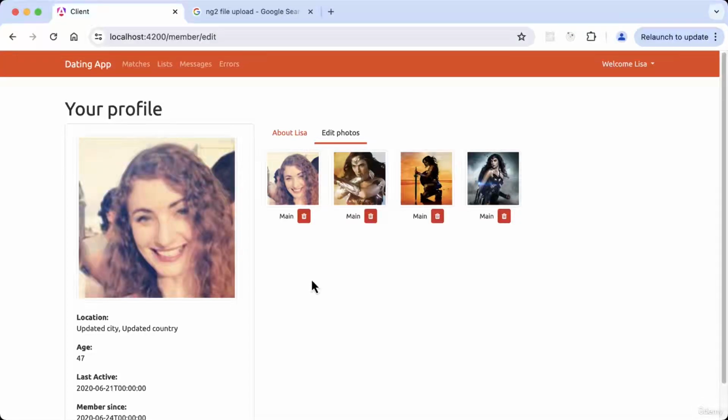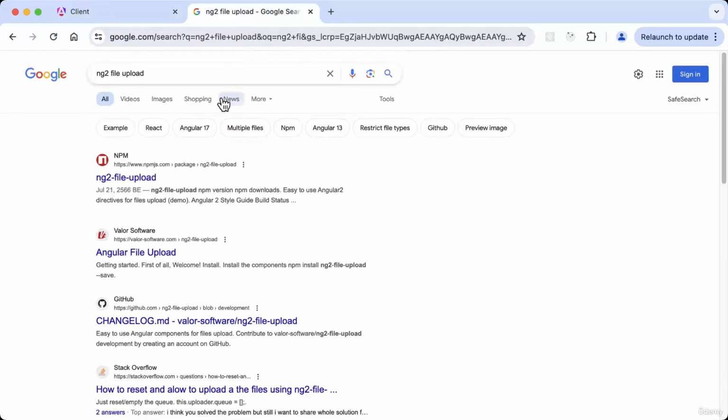Okay, we're going to give our users the ability to upload images via our client, of course, and to help us do that, we're going to use a file uploader component, a third-party one, and this one is called ng2 file upload. On the website they call it Angular file upload, but the package that we're going to use is called ng2 file upload.